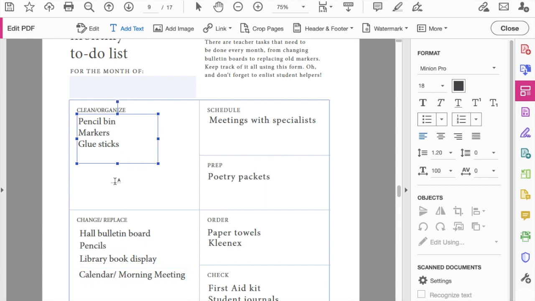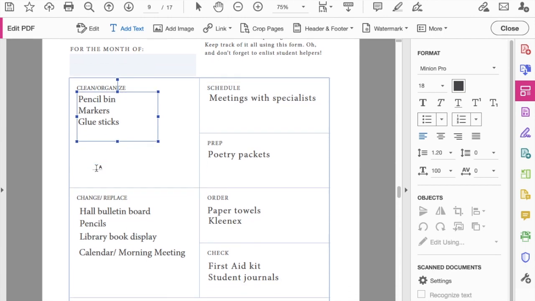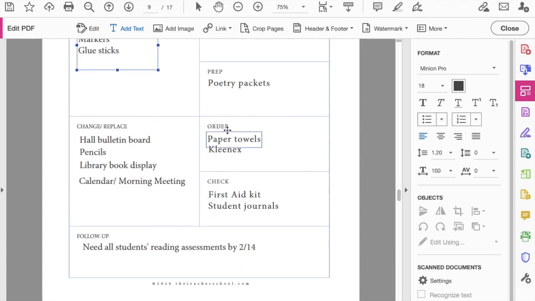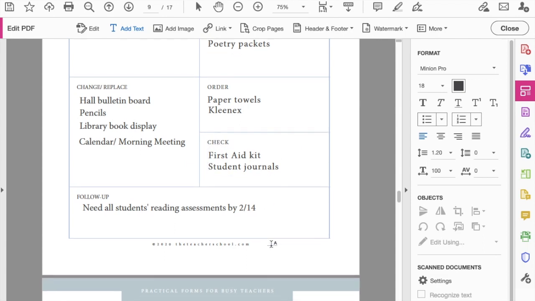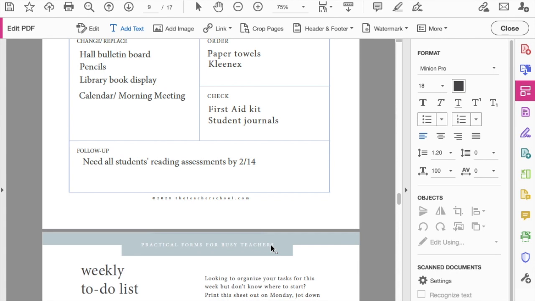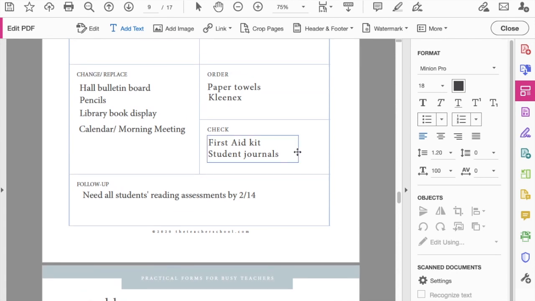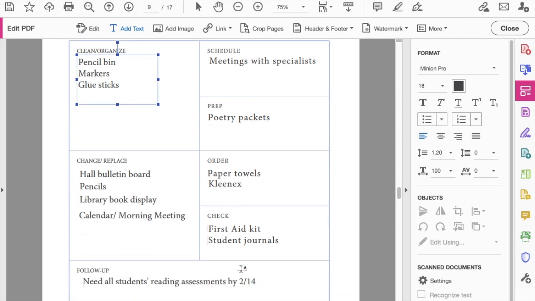So basically with this, these are the things that you do every month, and it helps to have it printed out or written out. So then that way next month, you're not scrambling to remember everything you need to do monthly. Here on this side, I have some things that need to be scheduled, things that need to be prepped, things that need to be ordered, like paper towels, Kleenex. That's really great if you have to do that every month and remember it, or just occasionally. Checking first aid kit and student journals are usually things you have to do every month. These are just suggestions. You certainly don't need to do what I've written down, but the idea is that that's how you might use this sheet.